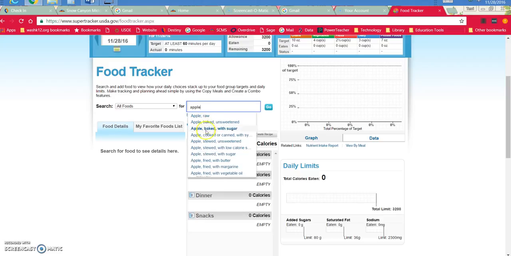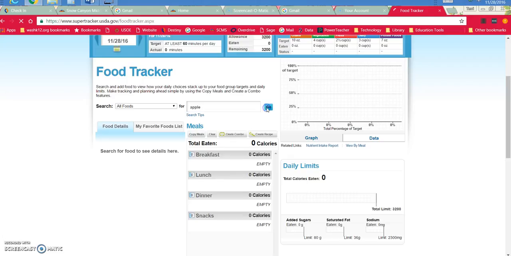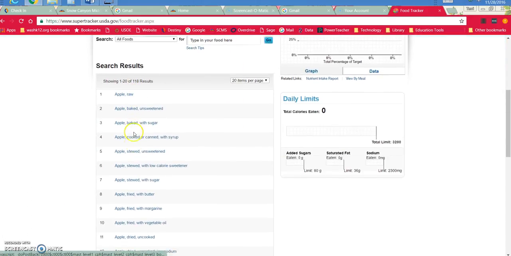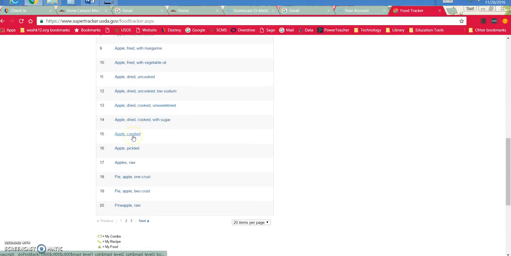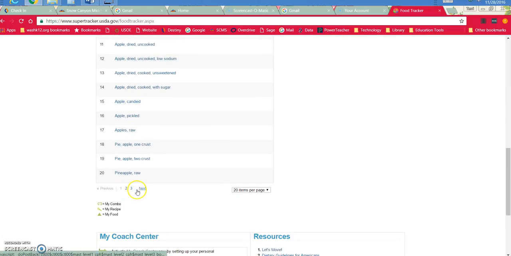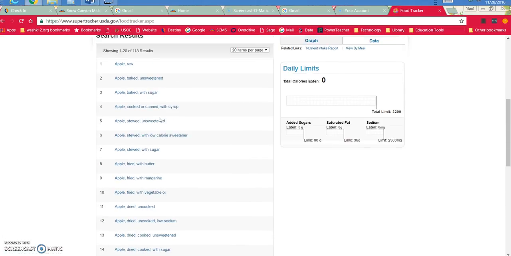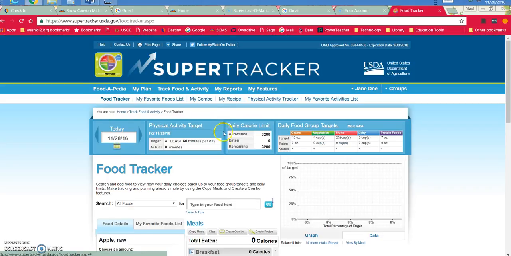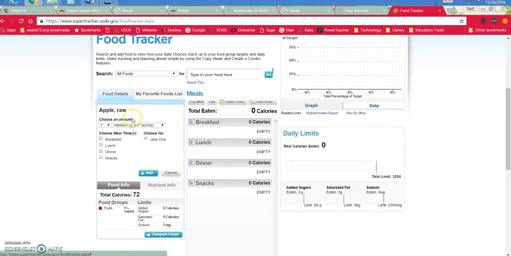You'll see it comes up with a whole bunch of them right here, but the easiest thing to do is click go. You're going to scroll down, and you're going to see a whole list of everything they have in there, and you'll notice at the bottom there's multiple pages. So if you can't find what you need on the first page, click down there. I just had an apple, I ate it raw, so I click on there. I'm going to scroll down again, and right here is where you're going to choose the amount. On the left, I had it for breakfast, and then I'm going to hit add.